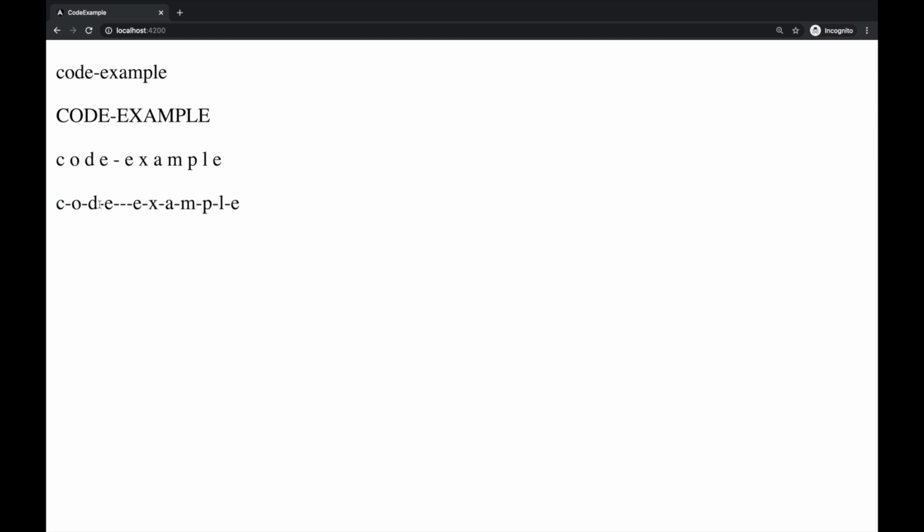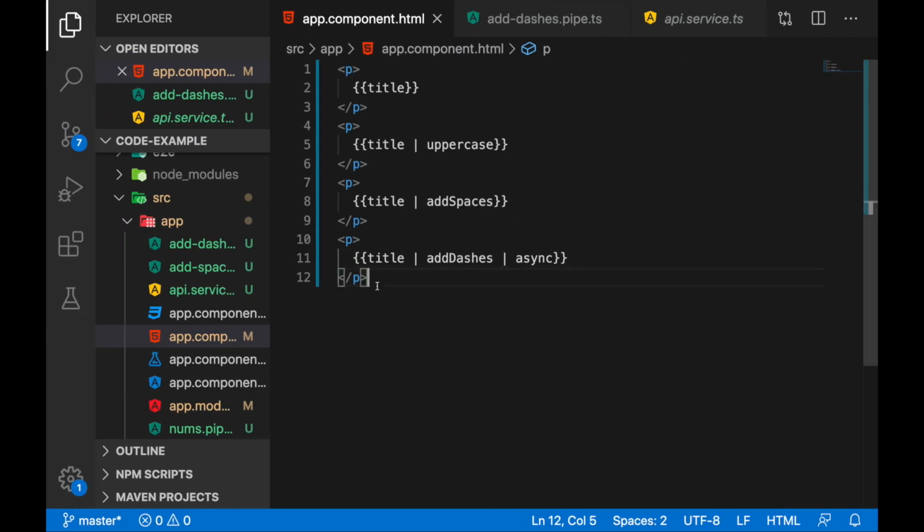Now let's look at our code again and think about what is really going on. So this is the async pipe. This is one of the pipes that comes with Angular. And the async pipe receives the promise or observable and listens to it. It's doing some magic behind the scenes. And whenever the value from the promise or observable is resolved, it will output its final result. So in this case, we have the title.